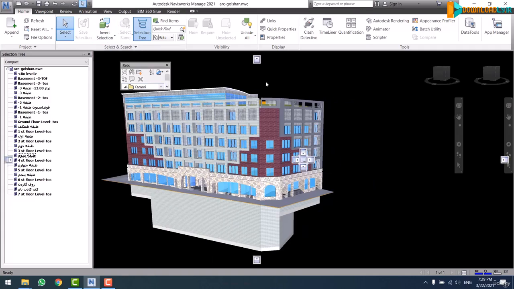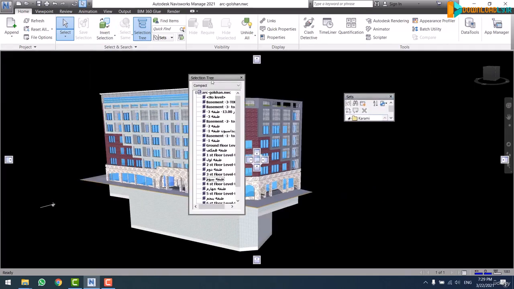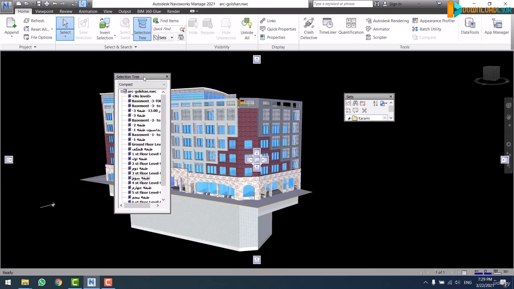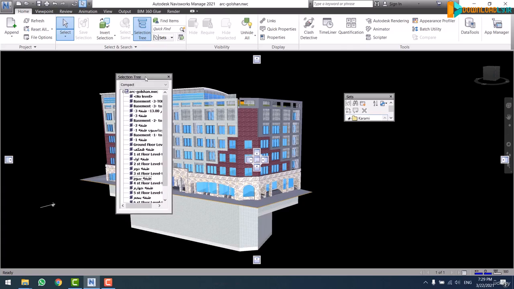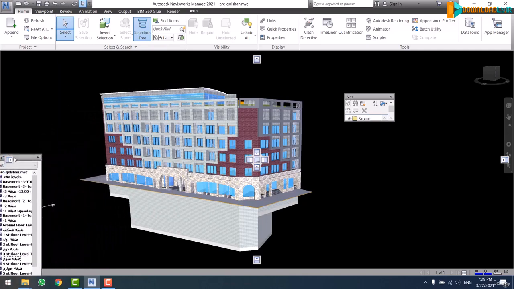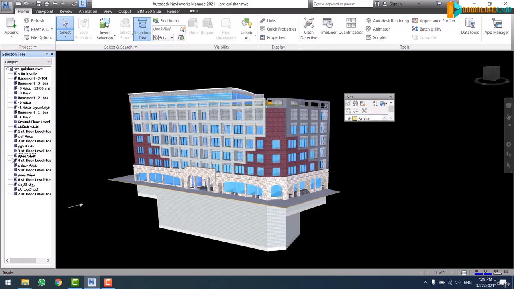For example, in Continue, I arrange the windows of selection tree and sets. In Navisworks, you got some capabilities. Here, if I click on the head of the window of selection tree, as you can see, some buttons appeared. If I drag it here, check this out, then it will be attached to the corner.